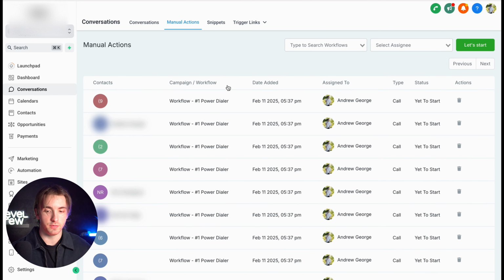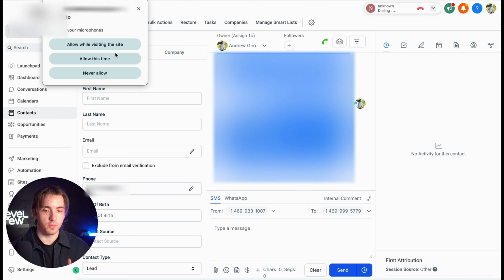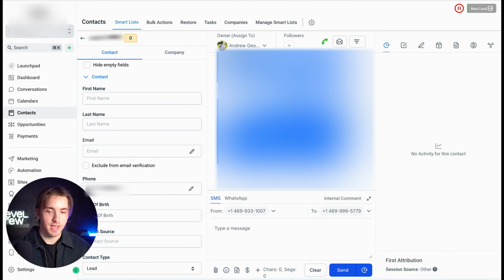This makes it really easy for us to simply click let's start, and then it's going to automatically dial this number. It'll use the microphone from your computer, and we went ahead and ended that call, and then right here we can select whether it was a no answer, busy, voicemail, or completed. Let's say it was a no answer. Then as soon as we click this, it's going to now move on to the next lead.